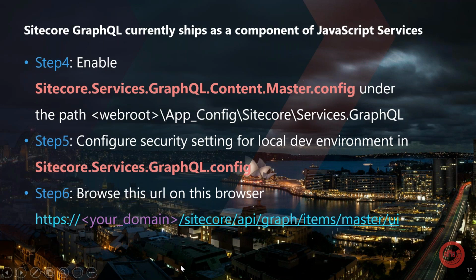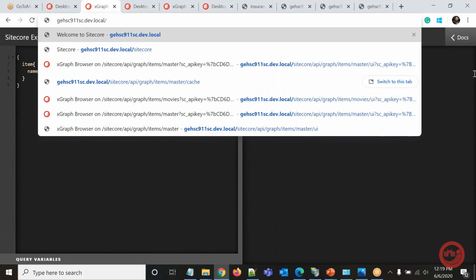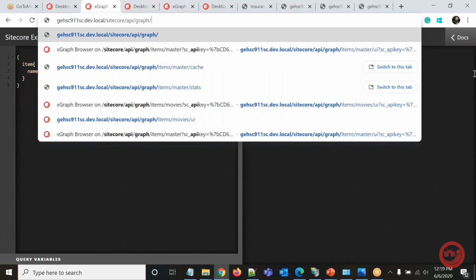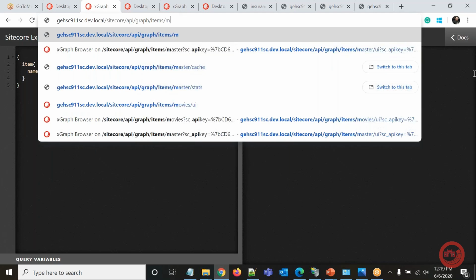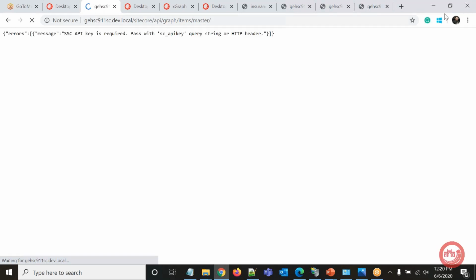So here I'll jump back to the browser, and what we do is, with whatever domain I have, this is the current domain here with Sitecore /api/graph/items/master. So master is my current context, and UI. So this much is till the domain endpoint, and for the UI, if you type UI, this will enable the Sitecore GraphQL browser for writing my query, validating, and testing against that query.